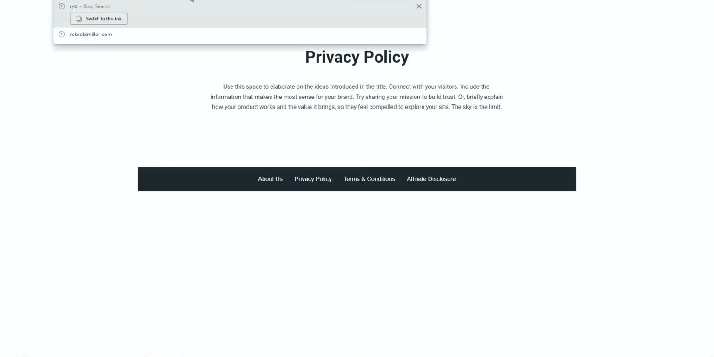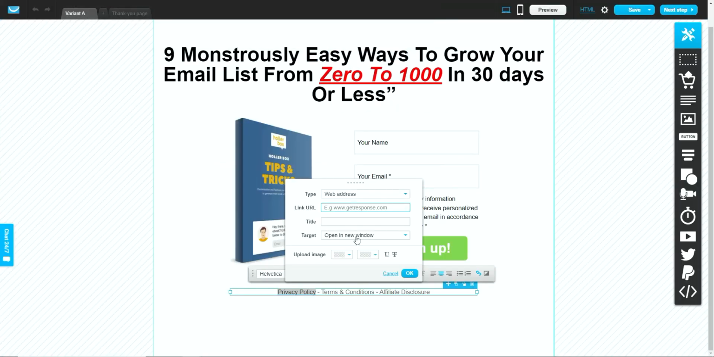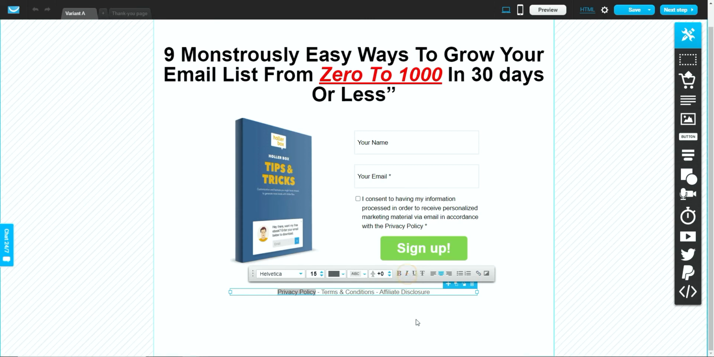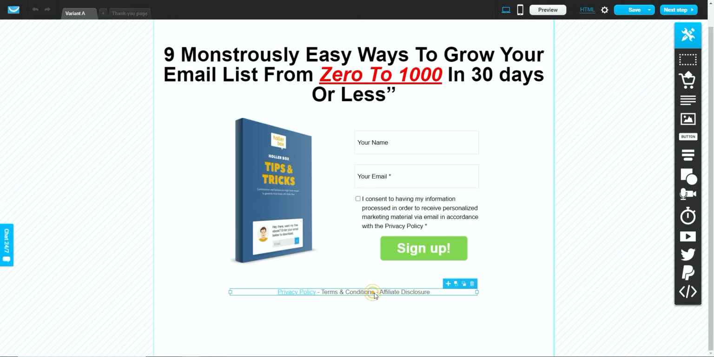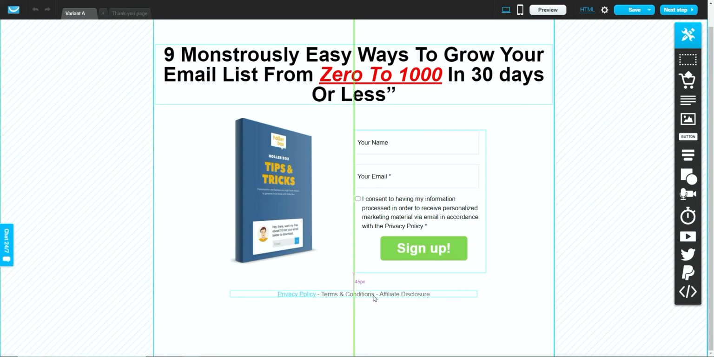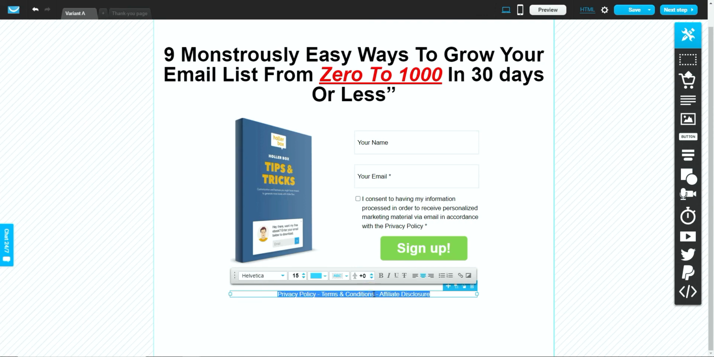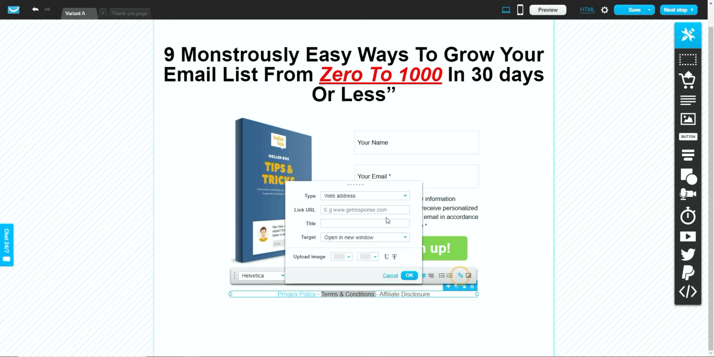So if we copy this and then we go back to our opt-in page and then we click OK, that has now made that a hyperlink. So if someone was to click that link when this page was live, they could be taken to that page. And then we do the same for our terms and conditions and our affiliate disclosure. So we want to highlight this, and then we want to click on here and add a link.